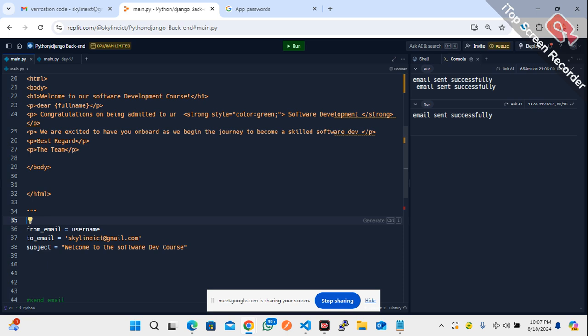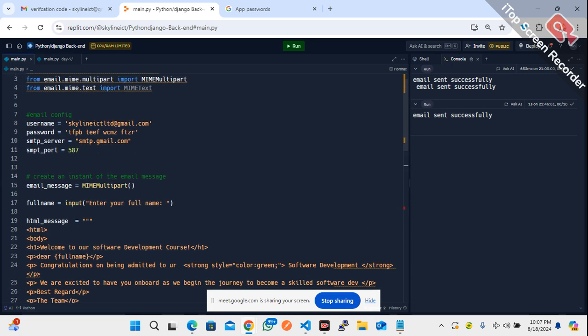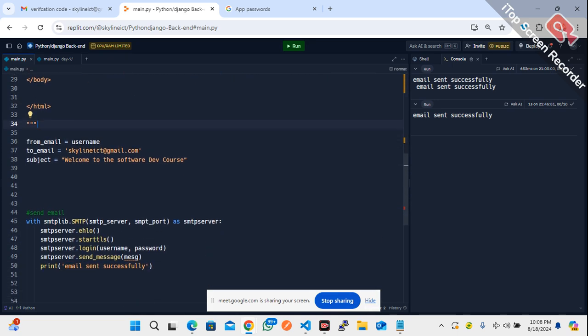So subjects, we have from, we have to, we have subjects. Let's scroll up a little bit and see. That's what we've done. So what we are going to do next is to create the email message itself, the email message that we are using.